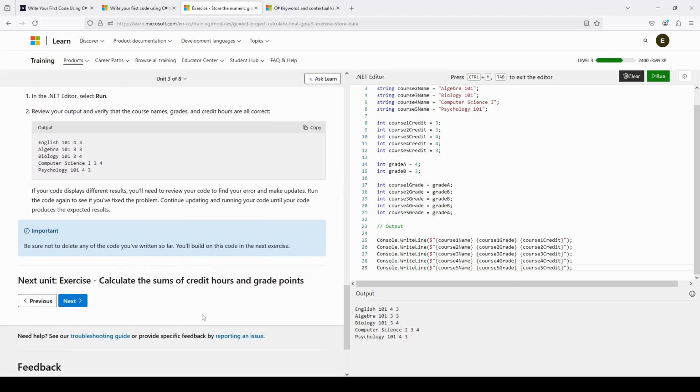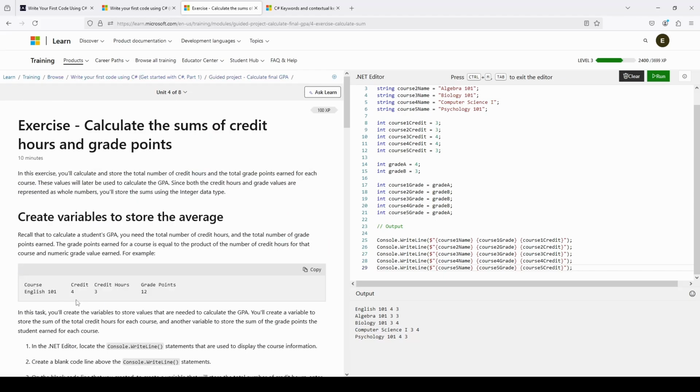Yep, that's the same. So now we're actually going to start doing some calculations. So we're going to add another column for grade point. Alright, so in this exercise you'll calculate and store the total number of credit hours and the total grade points for each course. These values will later be used to calculate the GPA.